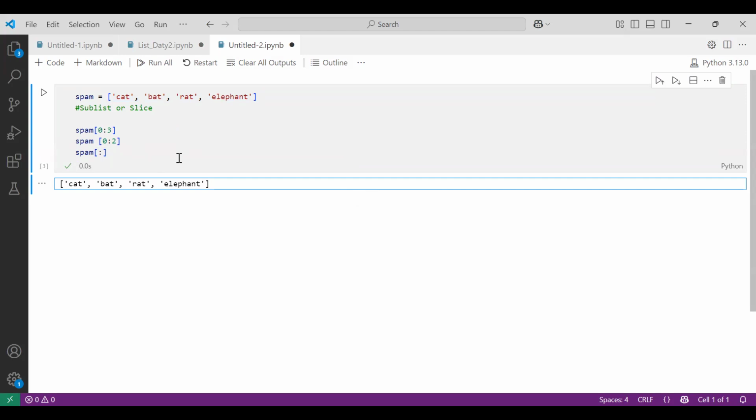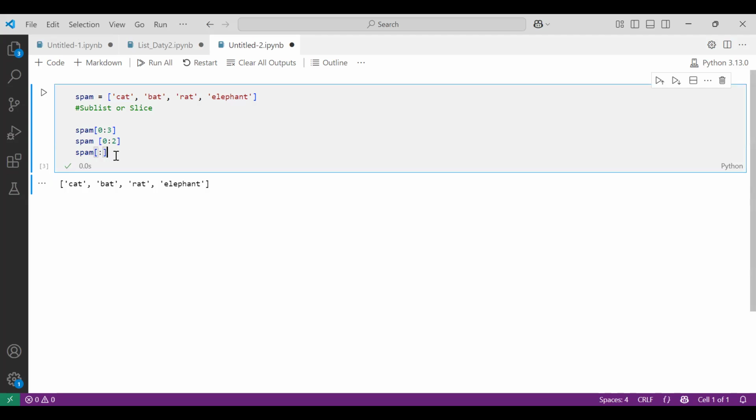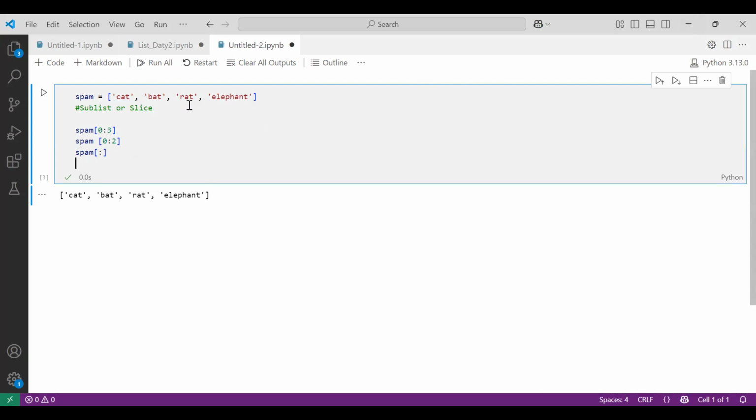If you want to make some sublist of the given main list, or you want to make a copy of a given list, then this is the process to do. One more example. For example, I want to create the copy of these two, rat and elephant. Then what should I do? First of all, you must be aware of the indexing. This is index 0, this is index 1, this is index 2, this is index 3. I want rat and elephant returned as a copy, as a sublist. Then what should I do here?